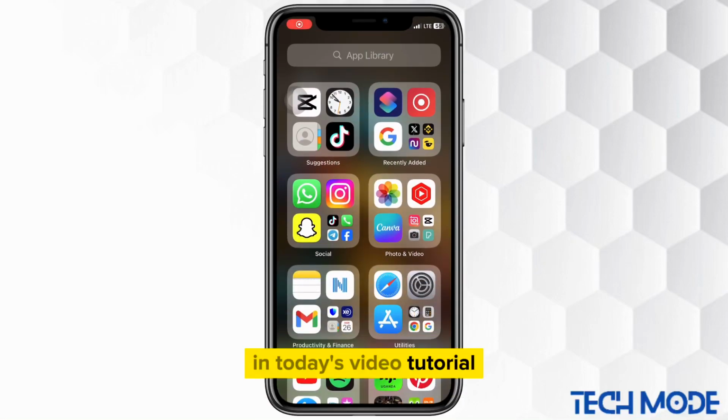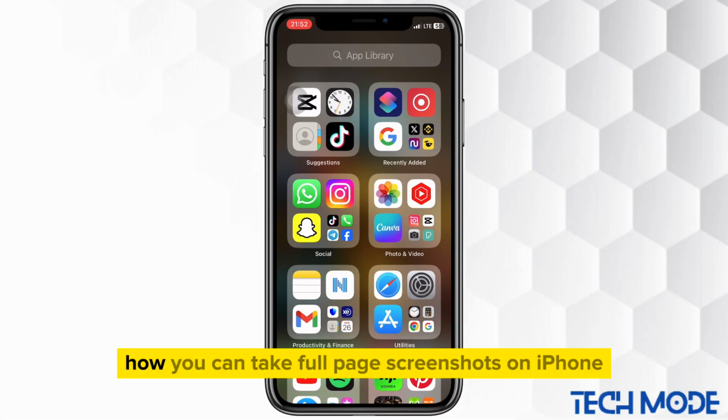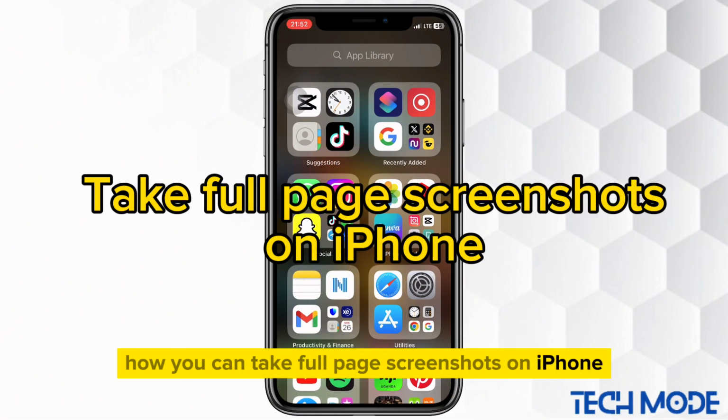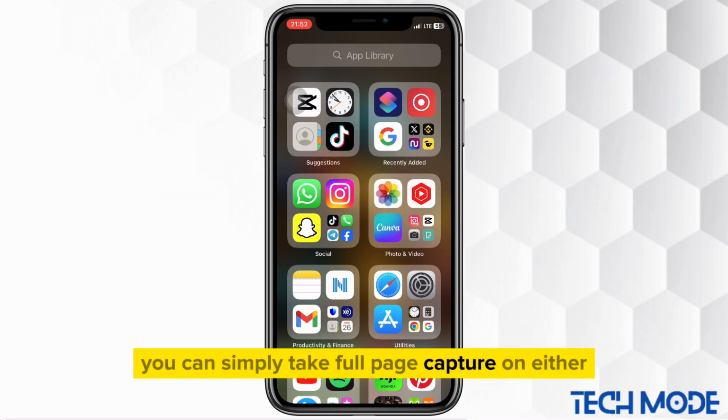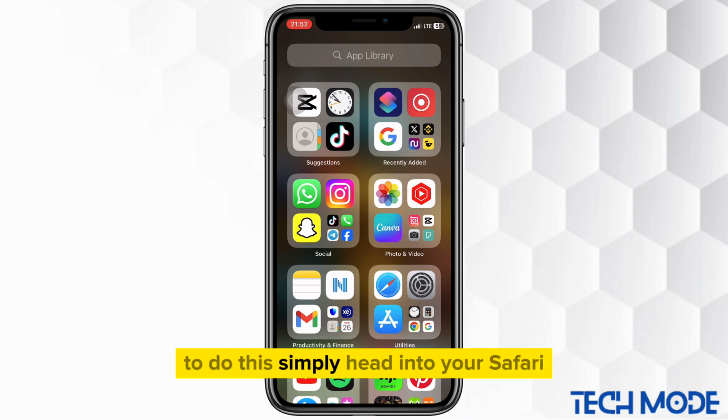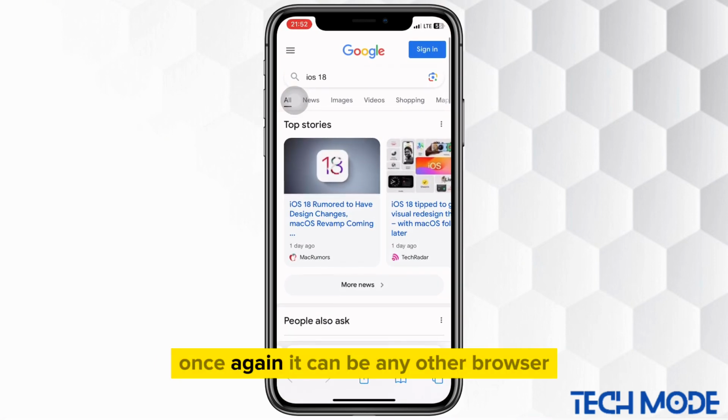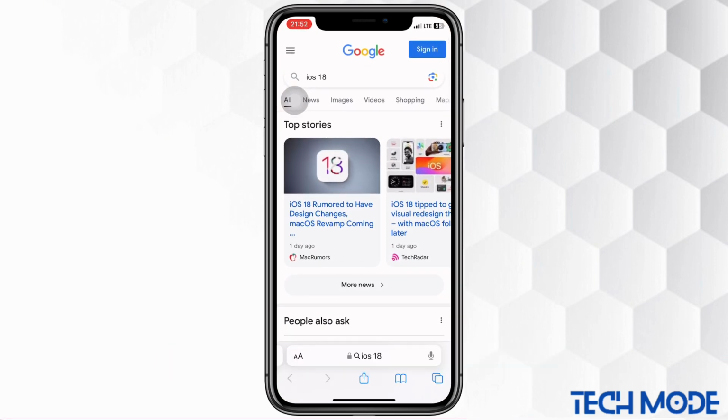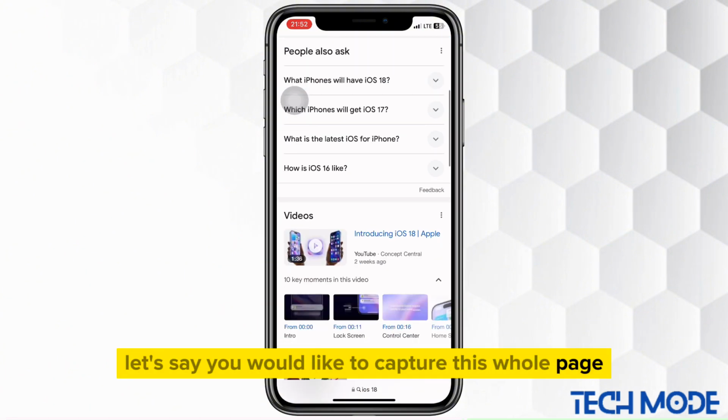In today's video tutorial, I'm going to share with you how you can take full-page screenshots on iPhone. You can simply take full-page capture on either your Chrome, Safari, or any other browser. To do this, simply head into your Safari. Once again, it can be any other browser. Let's say you would like to capture this whole page.